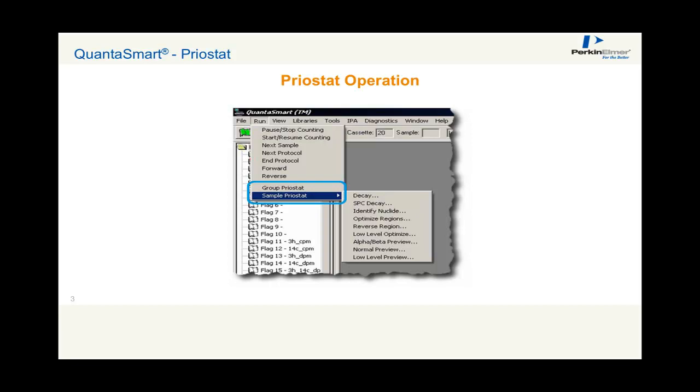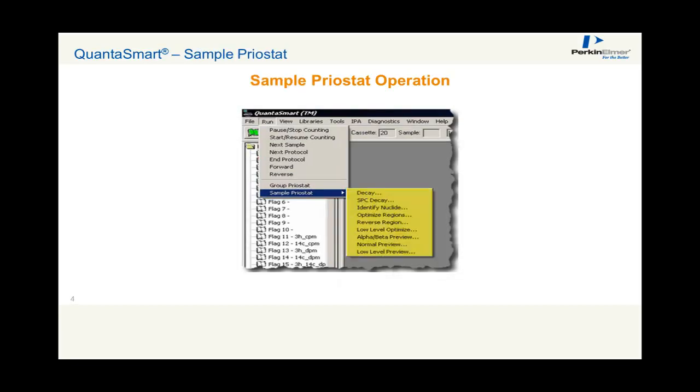To end the group Priostat protocol prior to counting all of the samples, select End Group Priostat from the Run menu. The instrument automatically resumes executing the interrupted sample from the previous protocol. Sample Priostat allows you to count individual samples using a number of different analysis options without the need for defining an assay. It is a high-priority interrupt mode operating similarly to group Priostat.